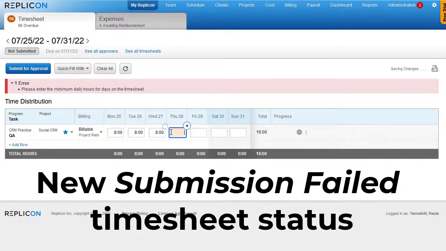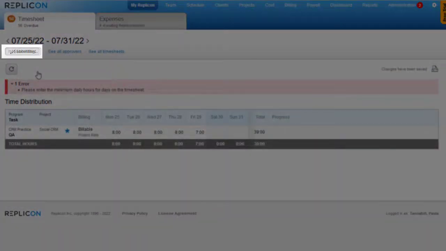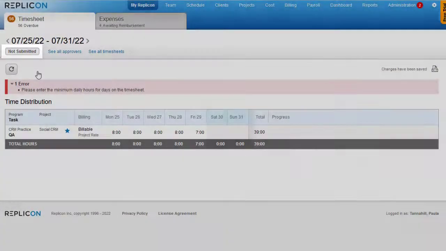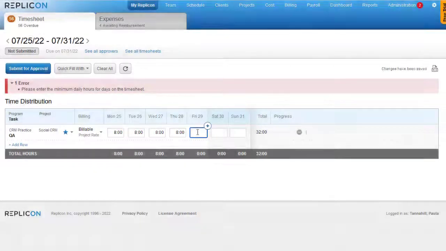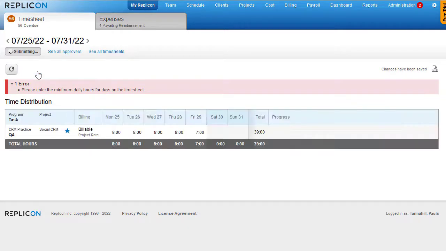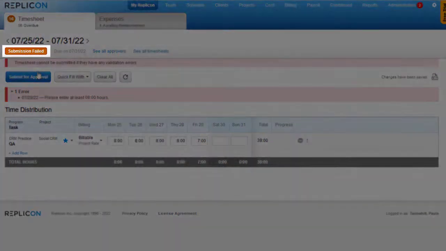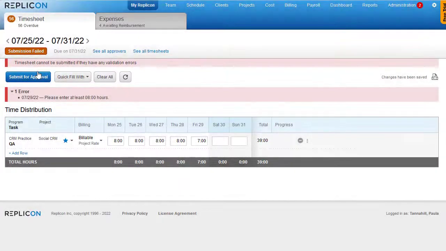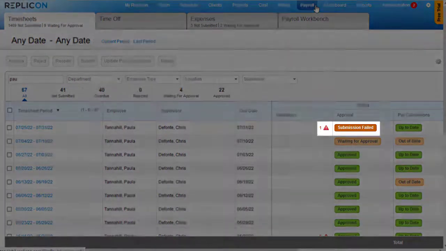Previously, if timesheet submission failed, the timesheet status stayed as unsubmitted, making it difficult to troubleshoot timesheets with errors. So, we've introduced a new Submission Failed Timesheet Status for configurable timesheets to help make troubleshooting submission failures easier. This new status displays whenever submission fails due to a validation error or workflow condition, both on the timesheet itself and when it is displayed in timesheet lists.